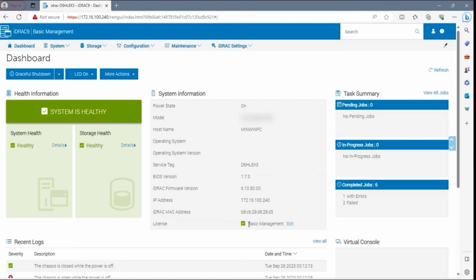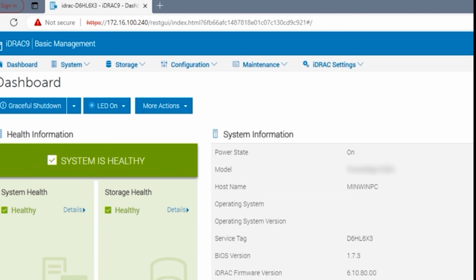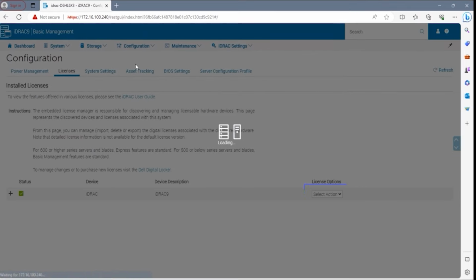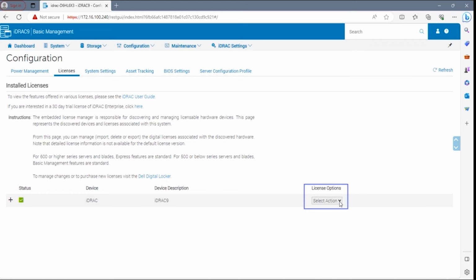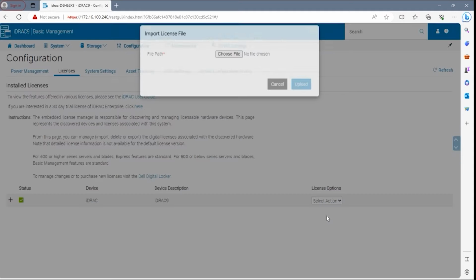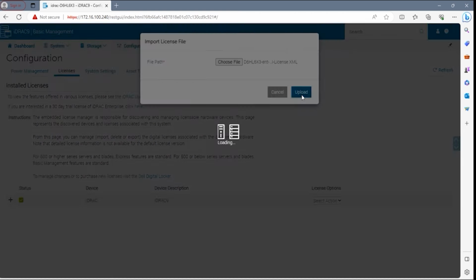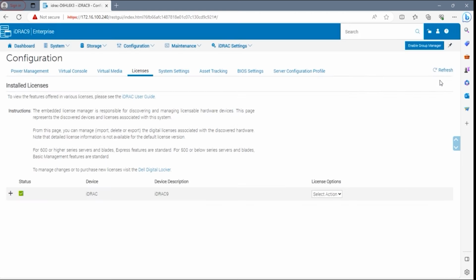Under System Information, look for License. It will show you the license the server currently has. On top of the home screen, go to the Configuration tab and then Licenses. Once in the Licenses menu, under License Options, select the Import option. This will prompt you to choose a file, and we will select the .xml file that we obtained at the beginning. The license will import, and all we will need to do is log out and log back in.